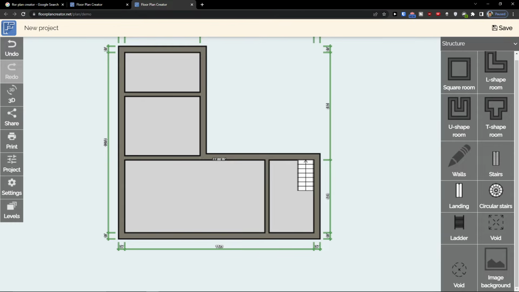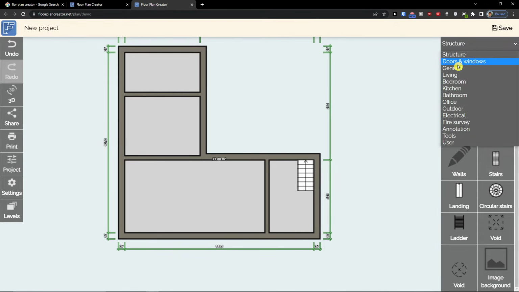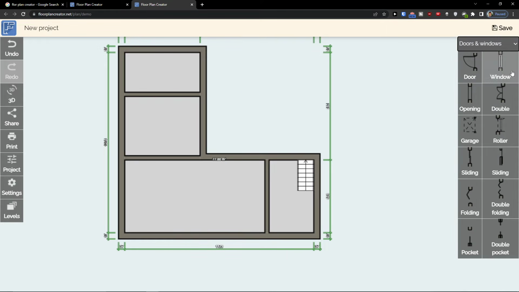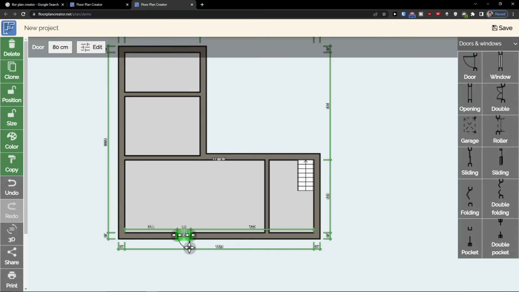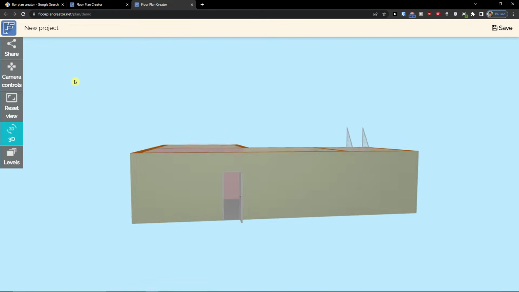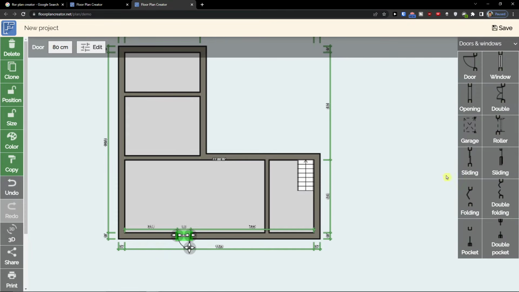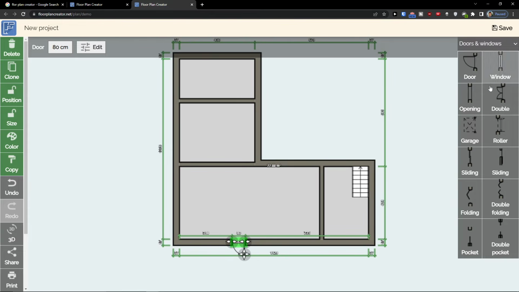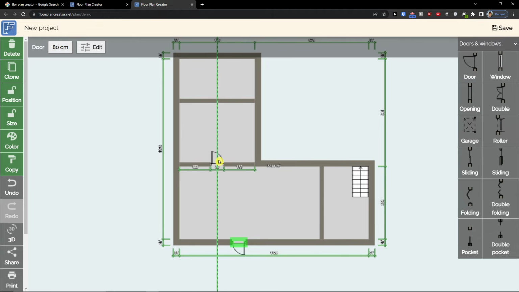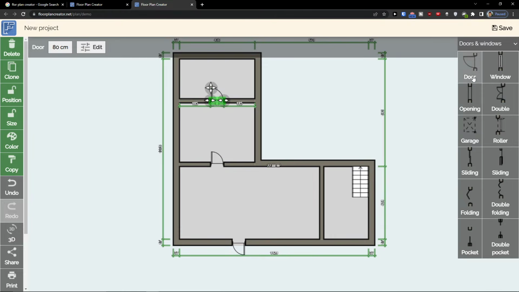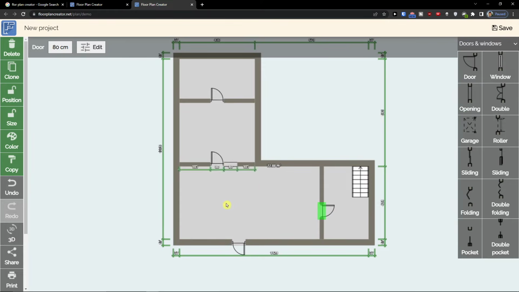Now when we go further on a right side, I can go to doors and windows, and here I can simply add a window. So let's say I'm going to have doors here. I can look in 3D how it looks like. Okay. Then we can have also door here and door here and also door here. And then you're gonna just simply add, let's say, opening.